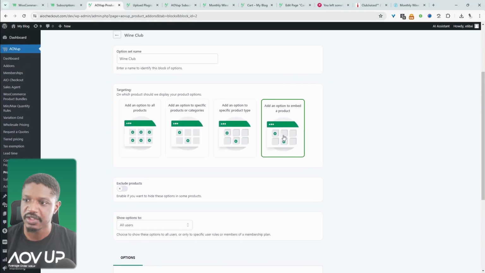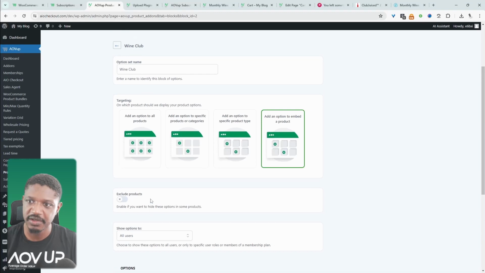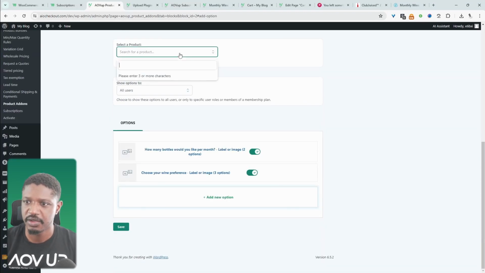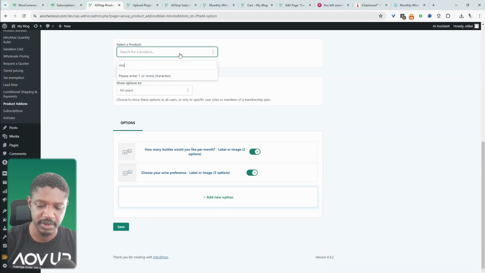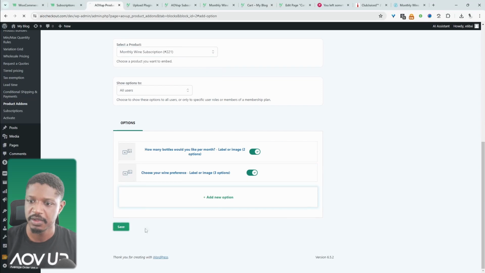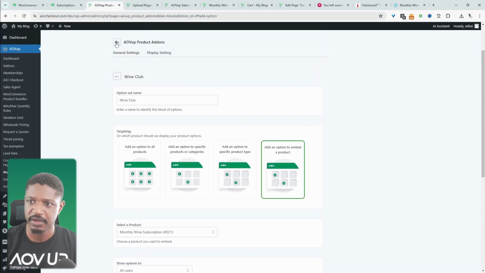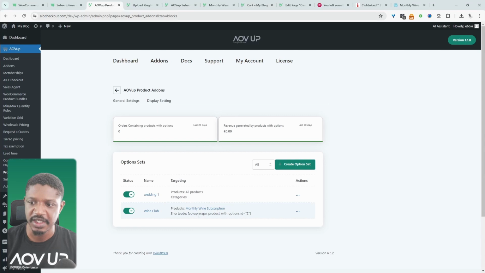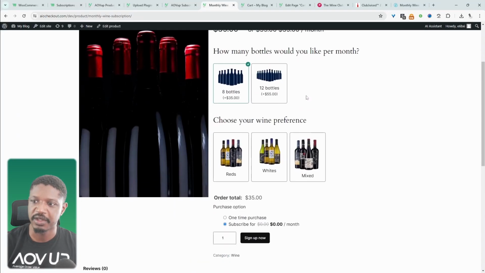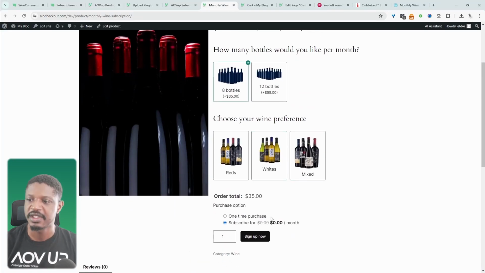So usually you can just select this option here. You'll choose a product that these options are assigned to. Let's hit save. Let's choose our product again. So let's say monthly wine subscription. And then usually when we go back to this main page here, we can see this shortcode. And then the idea is we can embed this shortcode onto a landing page. And then we'll see these selections here, right? But as I said, for you, the price here will update accordingly.